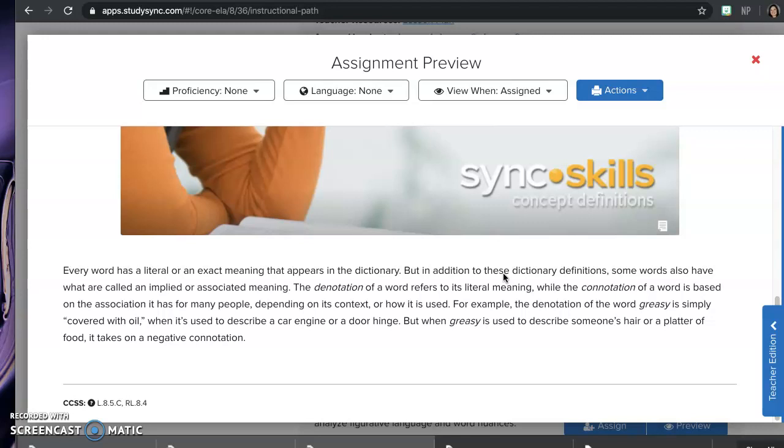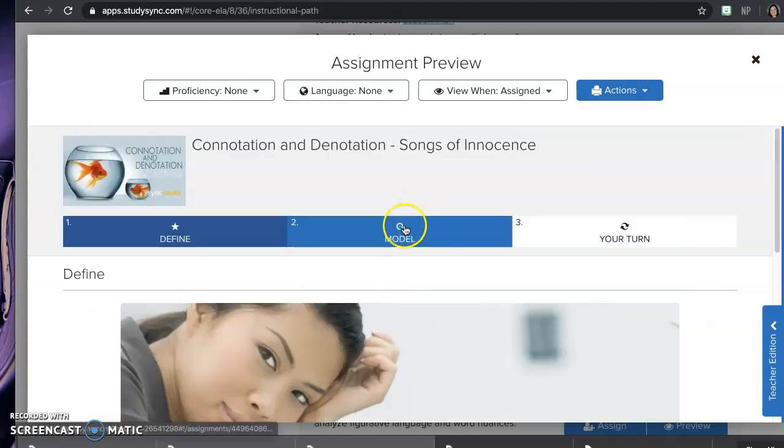For example, the denotation of the word greasy is simply covered with oil when it is used to describe a car engine or door hinge. But when greasy is used to describe someone's hair or a platter of food, it takes on a negative connotation. So there's our definition of connotation and denotation.